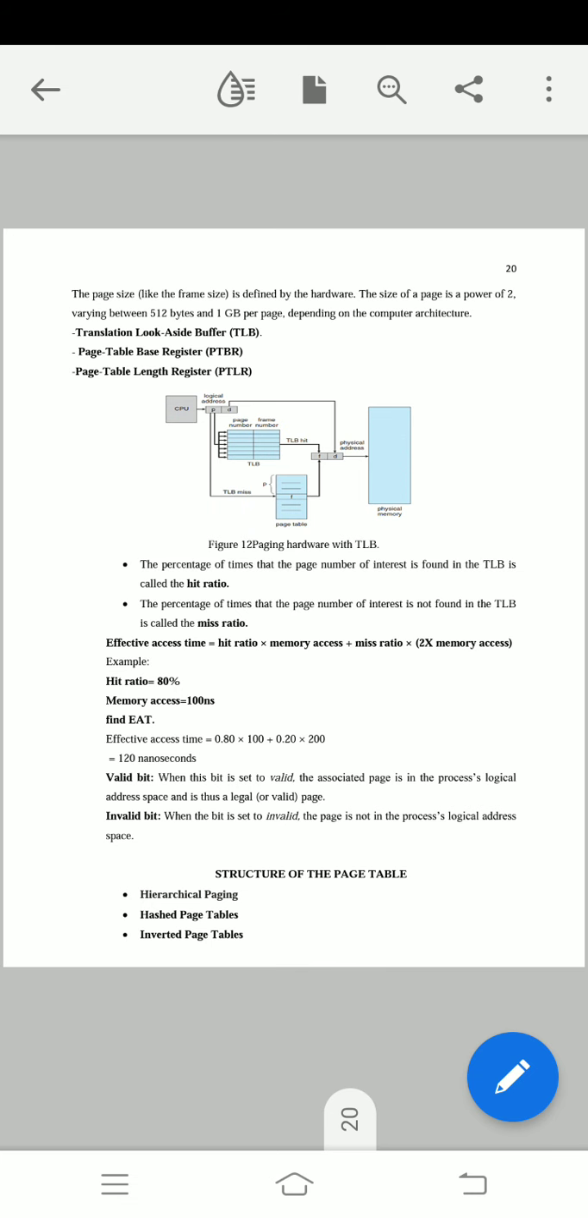In this we have two more bits here, the valid bit and the invalid bit. What they represent is, when this bit is set to valid, the associated page is in the process's logical address space and is thus a legal page. If I have accessed a legal page, then the valid bit is assigned to it. If the invalid bit is assigned, it means that the logical page is not in the process's logical address space. That is the indication of the invalid bit.